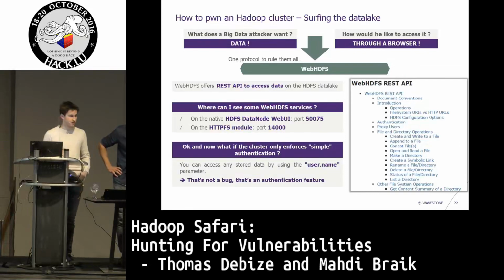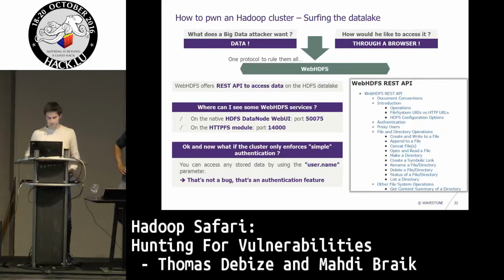Okay, and now if you remember what Mahdi said about simple authentication, if you have simple authentication and you can see some services, basically you can access everything you want on the data lake through a simple parameter called user.name. You can specify, calling the API, the desired username you want to be, and you can access anything on the data lake. That's not a bug, that's the authentication feature. That's called simple authentication in Hadoop, and that's by default.